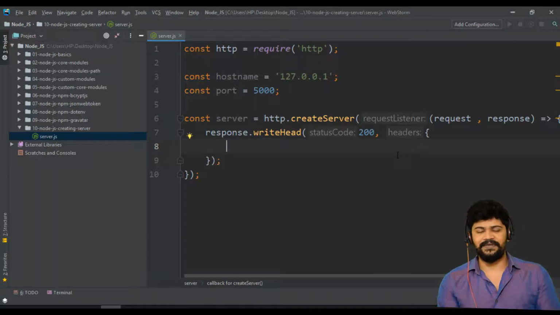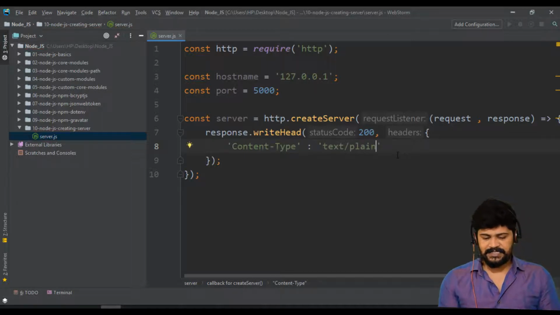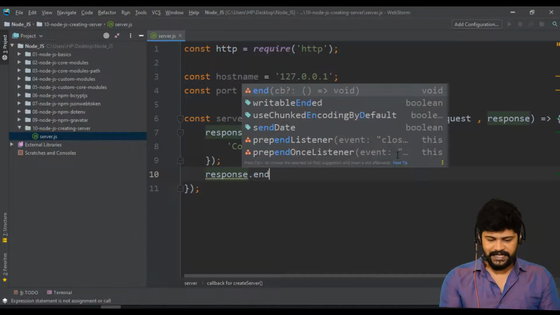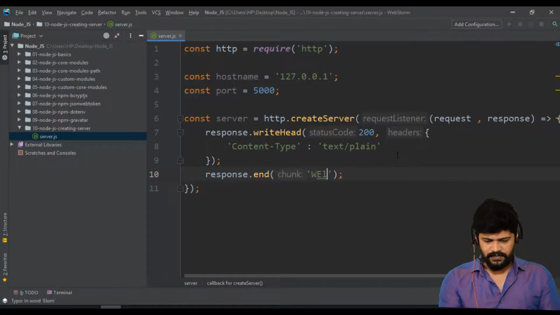Suppose you send a request from the client to the server. The server can respond with normal HTML, plain text, or JSON text. So what type of response are you expecting from the server? I am giving the content type as text/plain. What I'm saying is the content expected from the server is just plain text as of now. Next I say response.end, a function that ends the response with some data. What I say is "Welcome to Node.js".